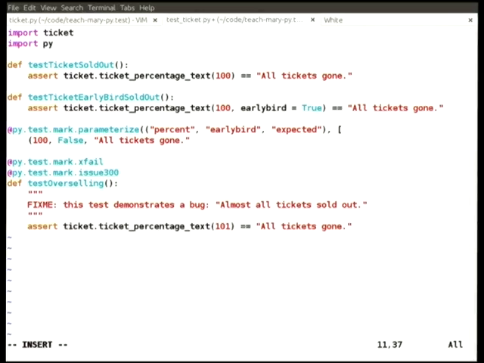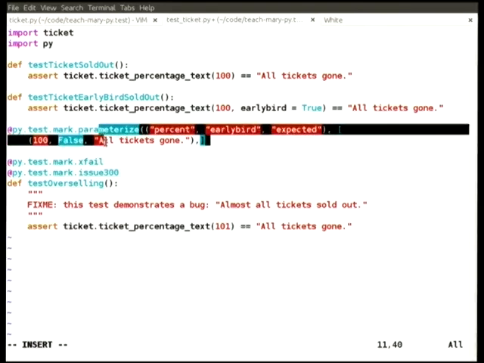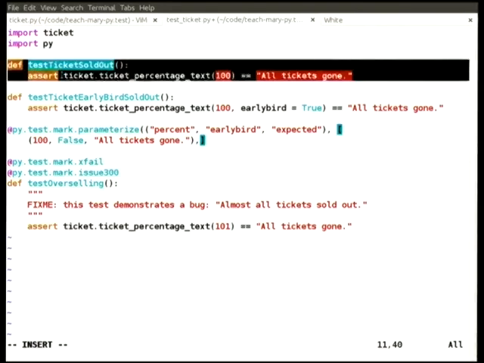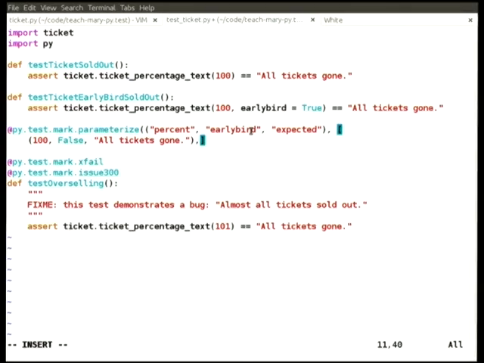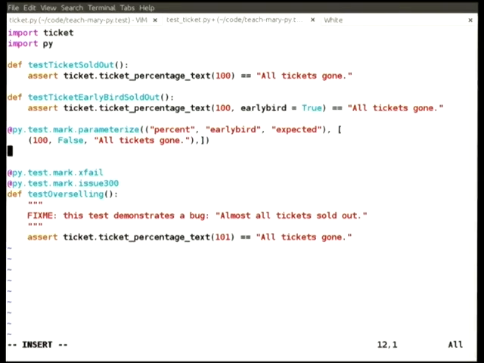This parameterized test now corresponds to test ticket sold out, right? Not just yet. We need to close our list there, and then close the parameterized list. And this mark has to sit directly above whatever test it's going to apply to. So we just start a new one, test ticket or whatever.